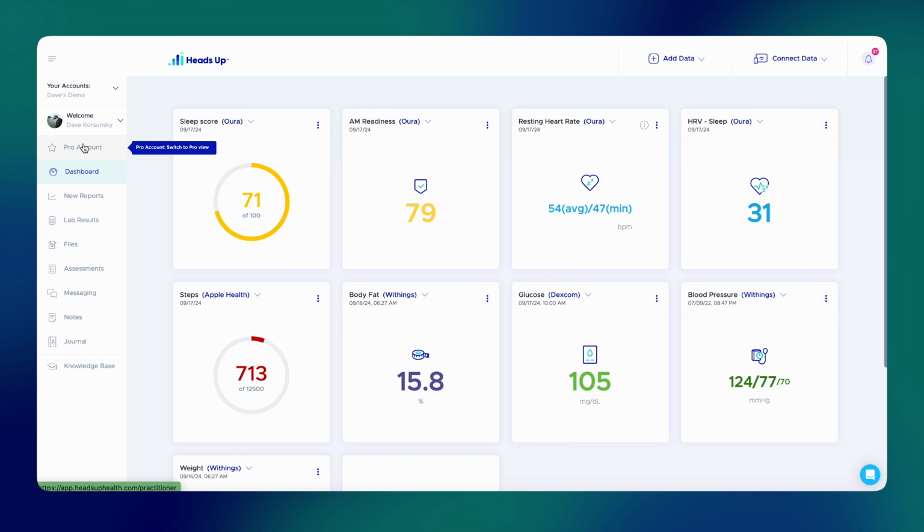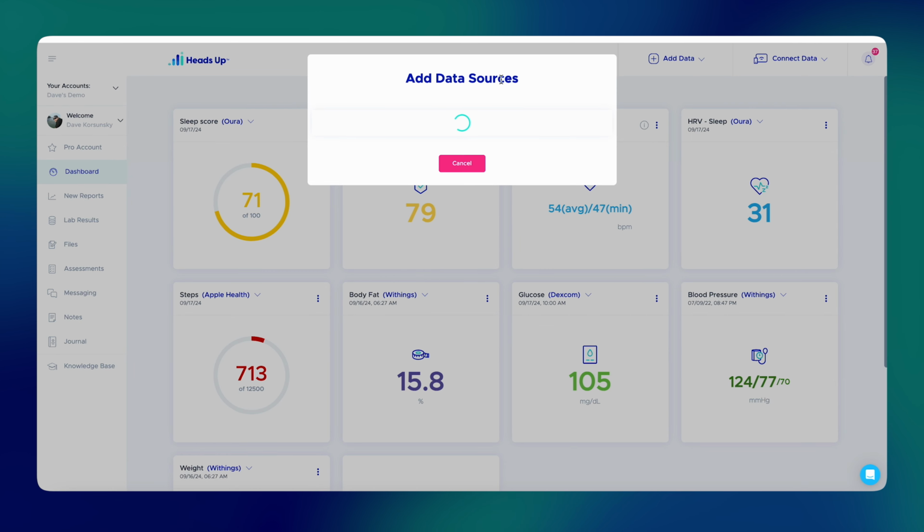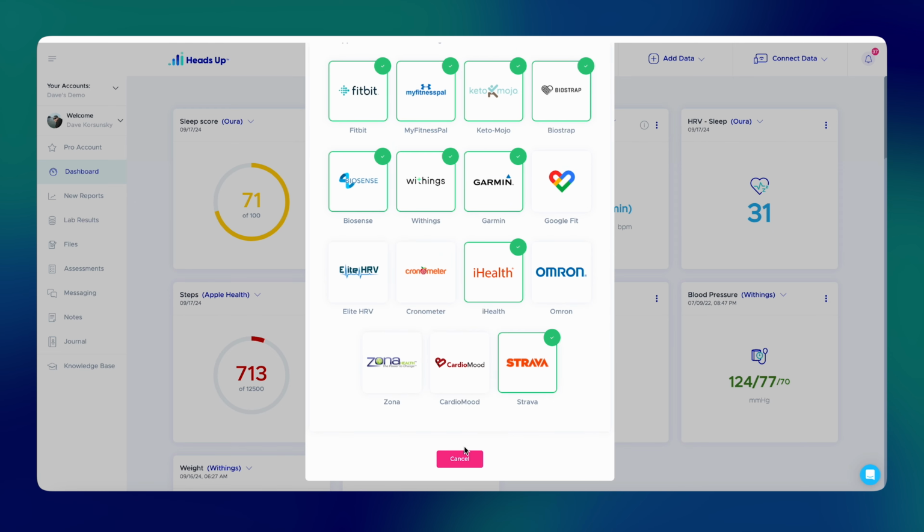And then in the rest of the videos in this course, we'll show you all the different ways you can review the data in clinical practice. But the first step is make sure the Ring is connected. You'll know if it's connected when you come into Connect Data. You'll see that there's the check mark on the Ring.